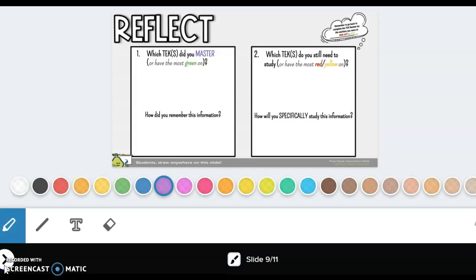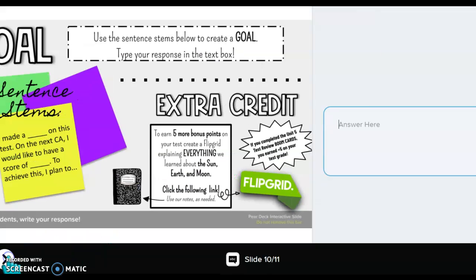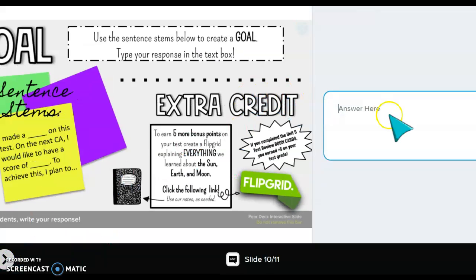For the next slides, slide 9, you'll just say which TEK you did the best on, had the most green, which TEK you still need to study, so the most red or yellow. On slide 10, you'll come up with your goal. So there are sentence stems. I made a blank on this test. On the next CA, I would like to have a score of blank and how you plan to do that.